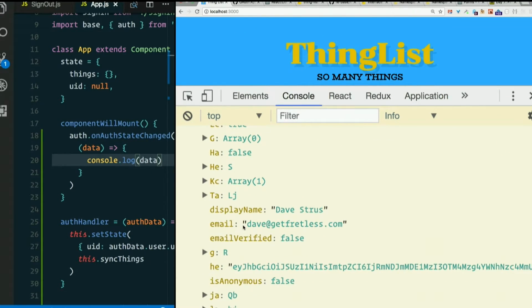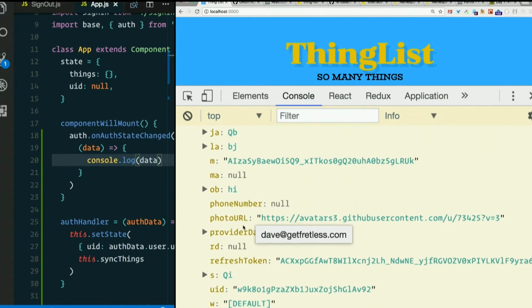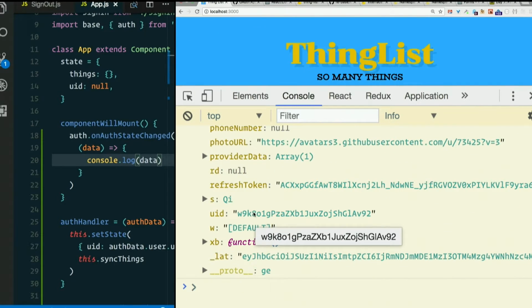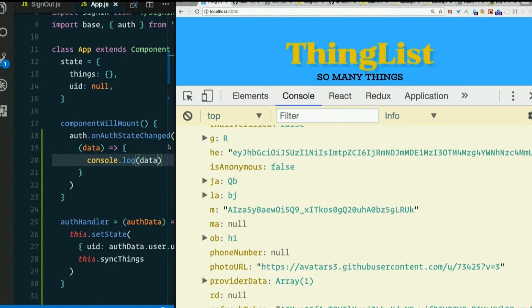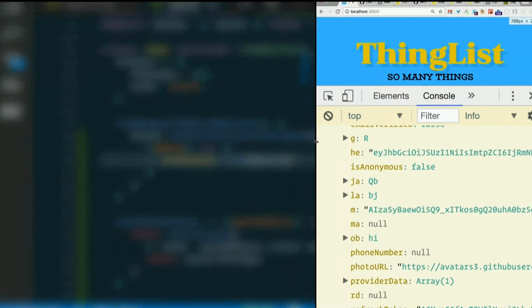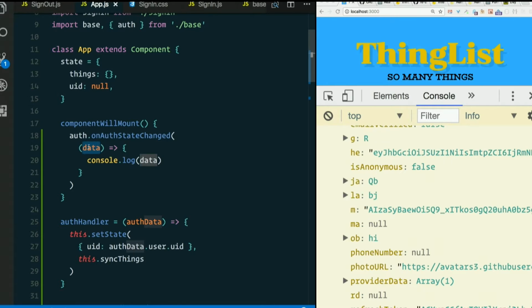Display name, email, UID. This looks familiar. It looks like it matches authData.user. It doesn't match that authData object. It matches what was at the user key of that authData object. So I'm going to call this user. So what can I do with that?